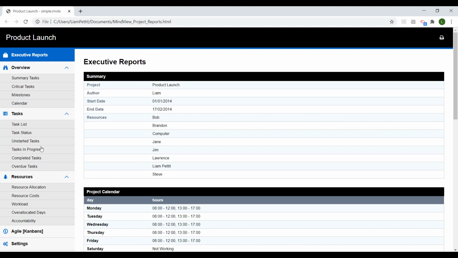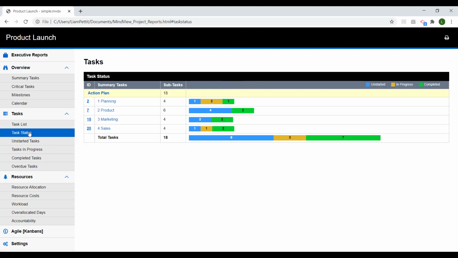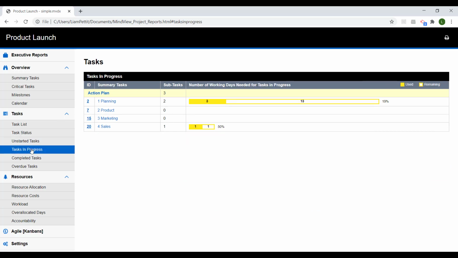It's easy to access information about the task list, as well as task status. And this has been broken down into the main level 1 items of this project. By toggling on each of these, it will display more detailed information relating to that leg beneath. We can review tasks in progress, completed tasks, overdue tasks.